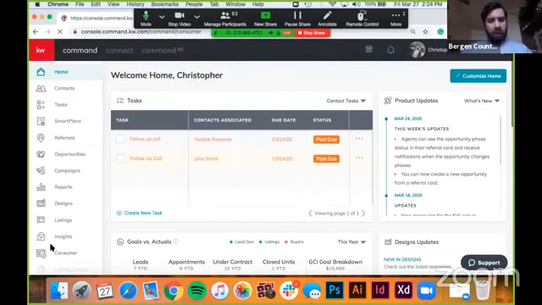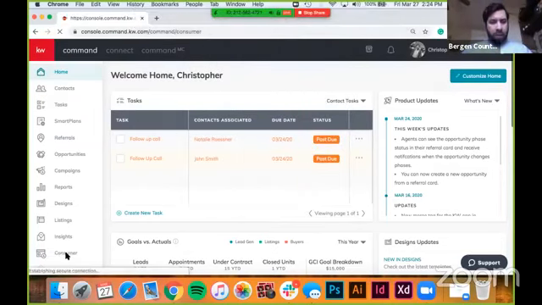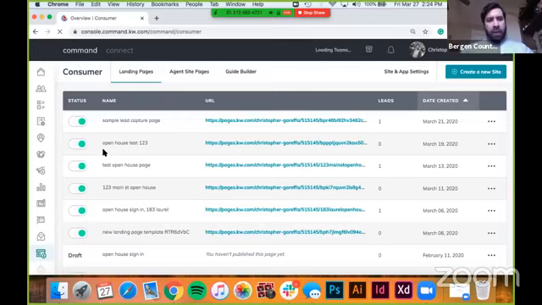All right, so I want to go down here where it says consumer. And this is kind of like my consumer dashboard. So I have access to things like my landing pages and agent site pages. So when I'm going in to build out things that I want to have on my website, I can use the agent site pages here.